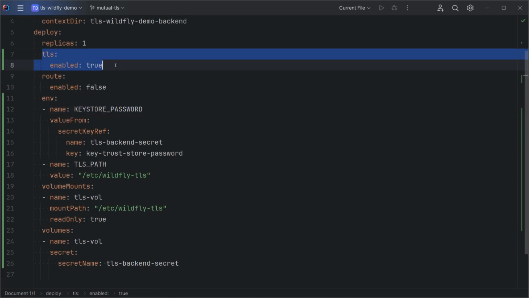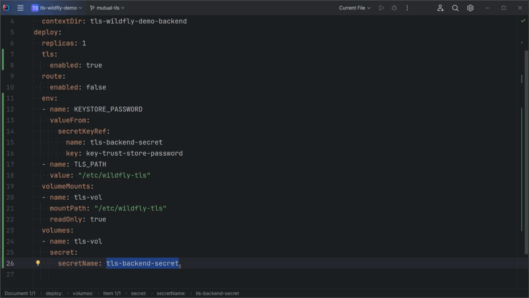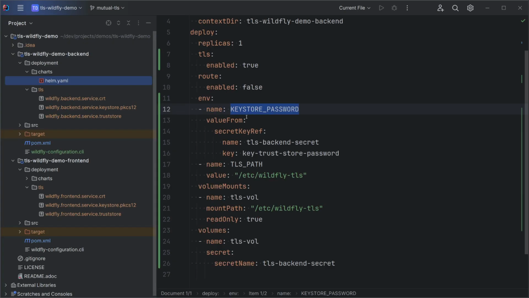Enable TLS to create a secure OpenShift service that exposes the default HTTPS endpoint of the backend, and a similar configuration to what we did for the front end previously. We mount the backend secret with all the TLS material and prepare the environment variables required at runtime to start this WildFly instance with Elytron and Undertow configured.